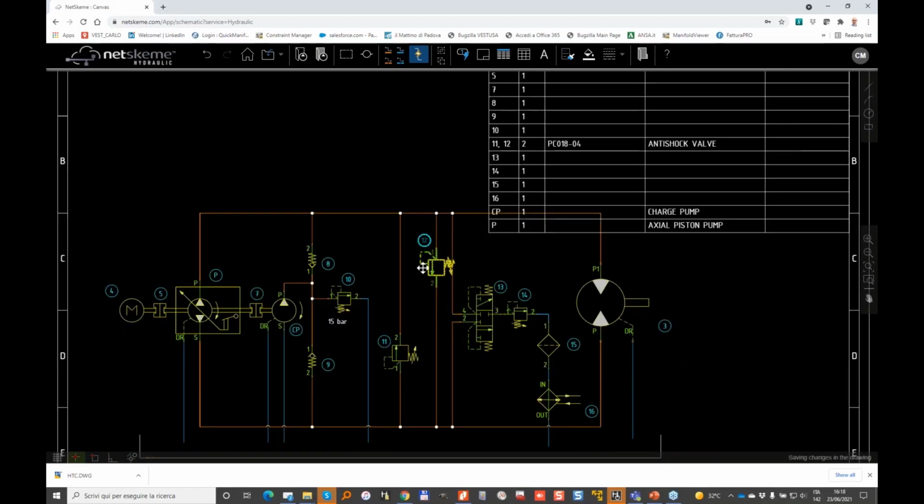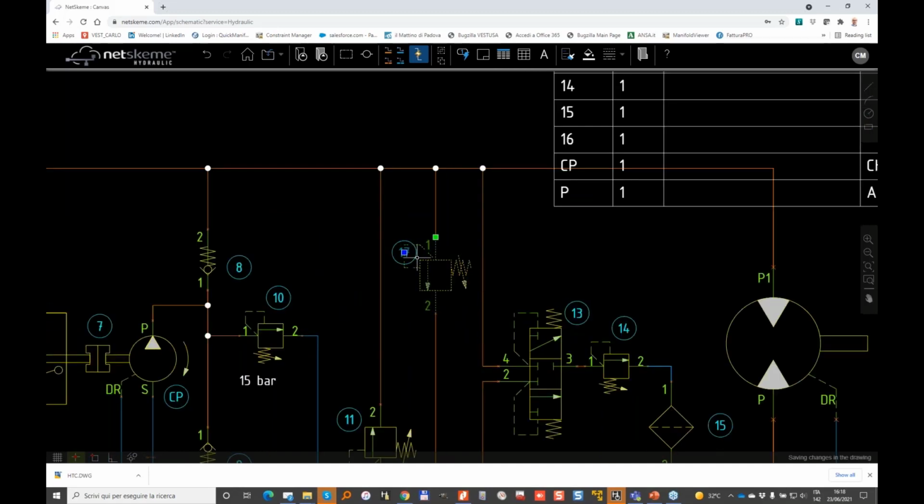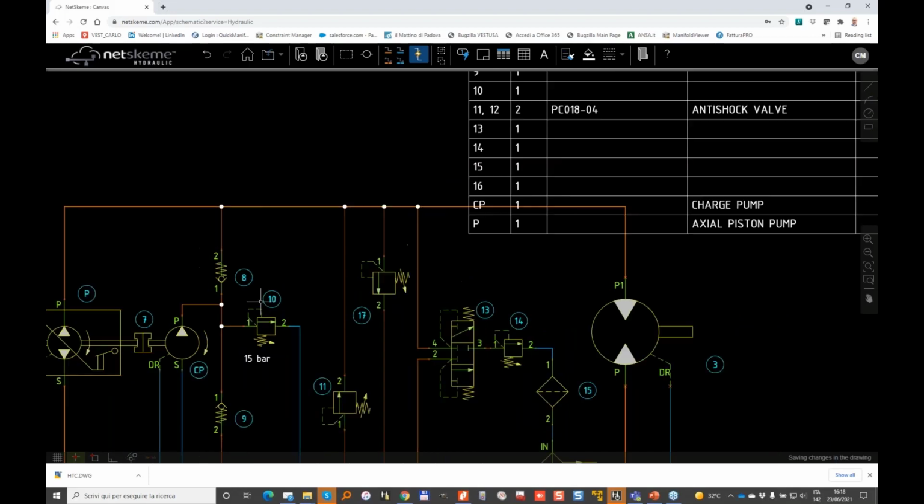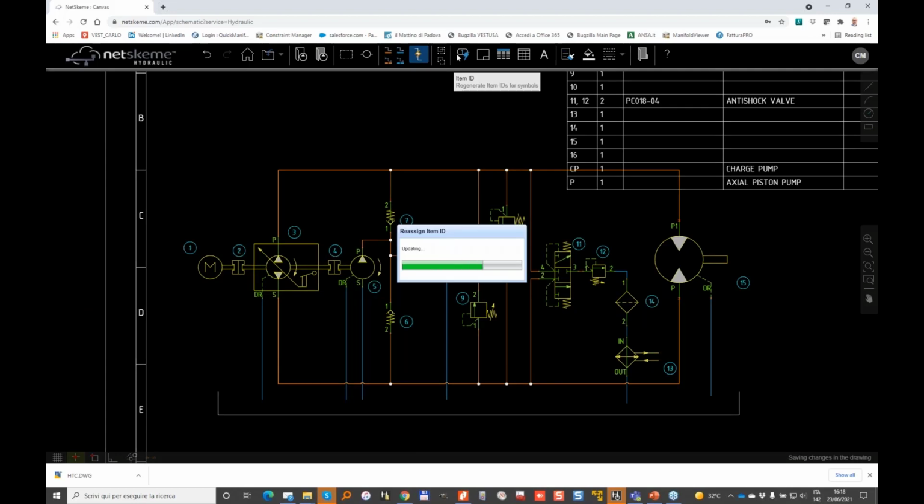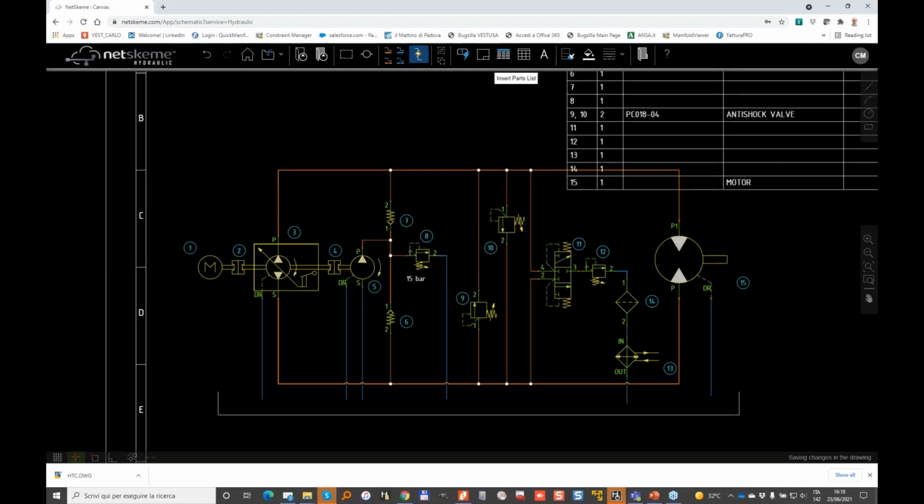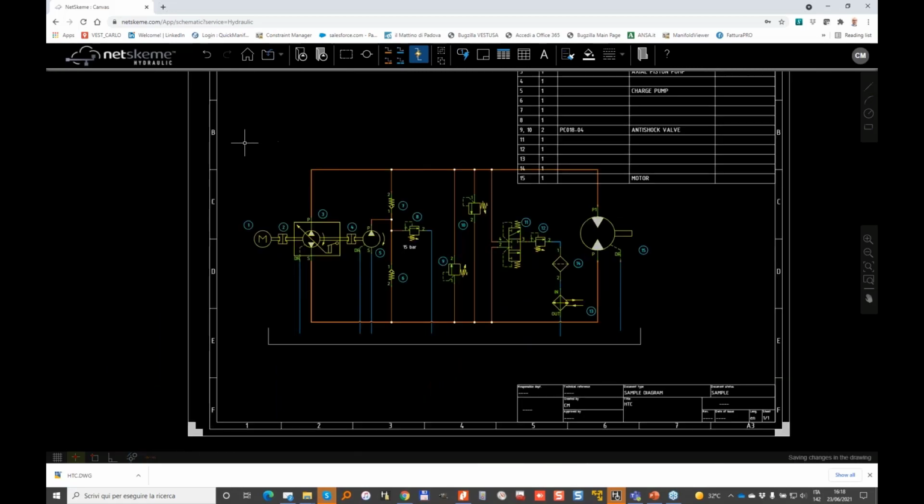Usually when you have identical components, it's easier really to do a copy and paste. So you delete a symbol, you do one, copy and paste, and then flip it as you want. Now they are identical, so they will be grouped together. If you don't like the numbering, you just reassign it. Item ID, it will go from left to right. And now we just run the part list again. And now items 9 and 10 are grouped by identical item ID.